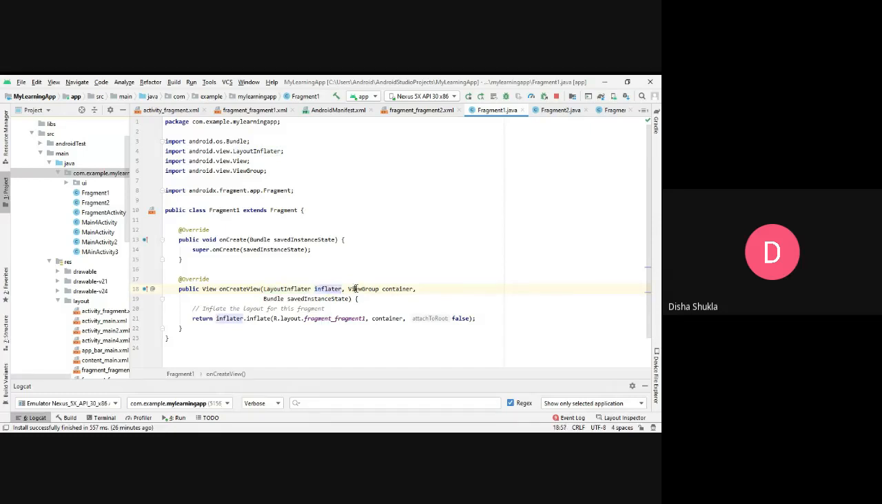Along with it, I have a view group that has an object called container. And after that, I have a bundle class object, savedInstanceState. Now here, this whole method is returning some kind of a view. See here, the return type of this method is view. So I have to return something that is of a view class.